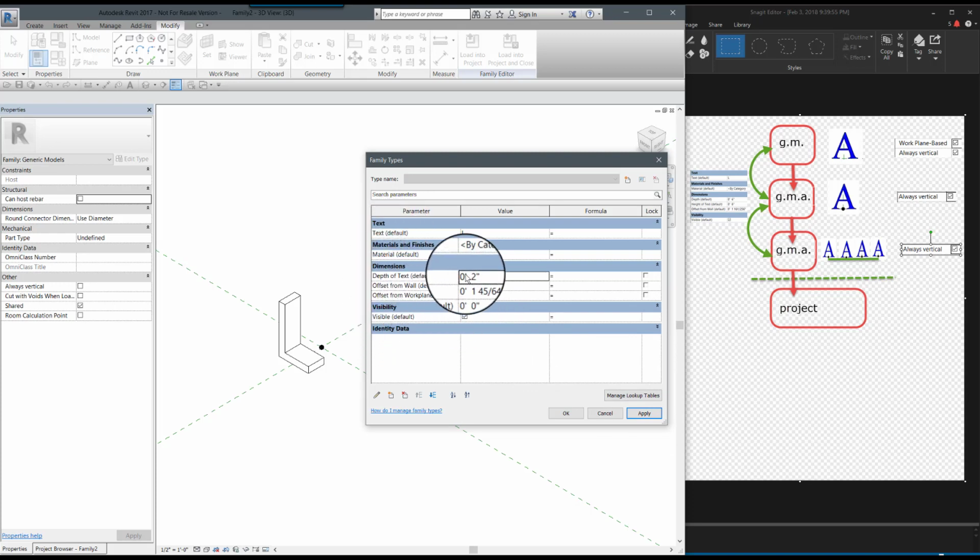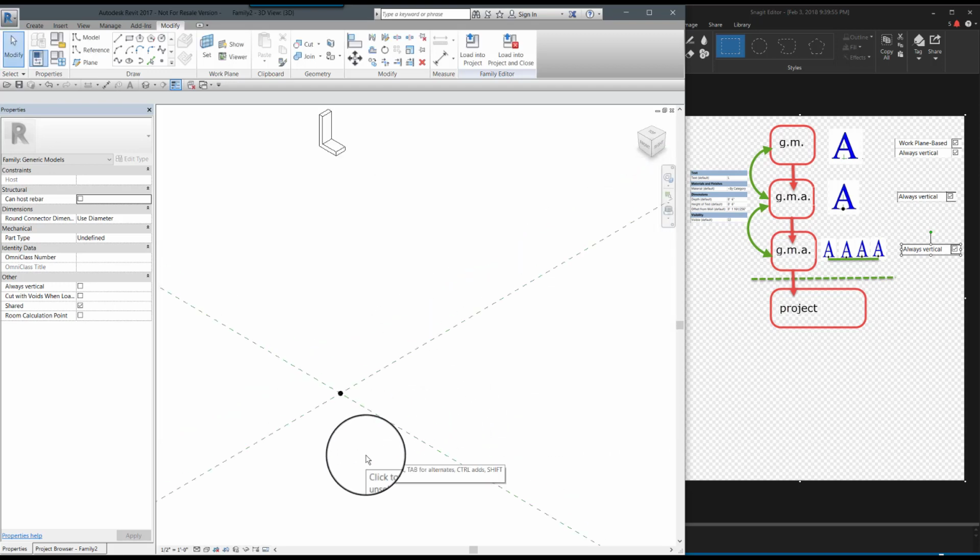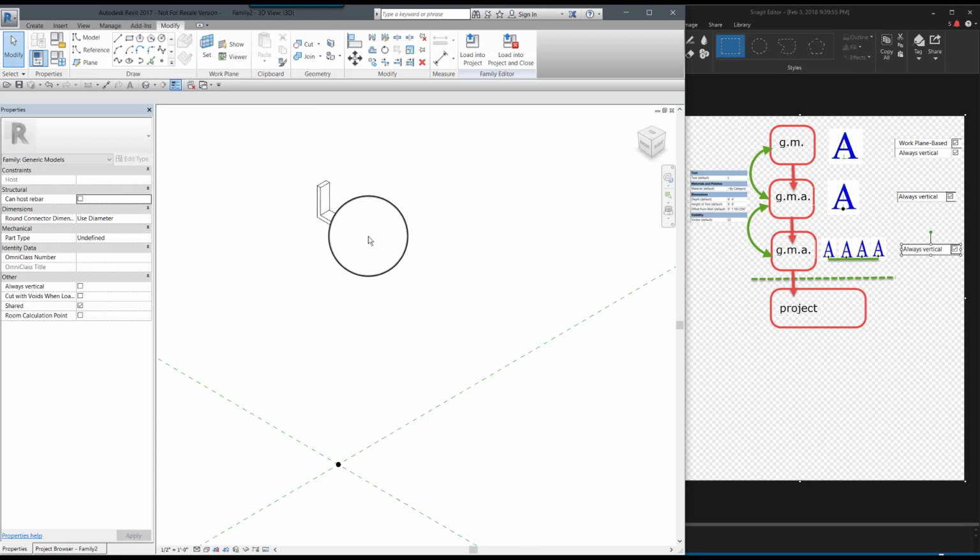The height, I don't have the height yet, so I maybe missed to pass that parameter. I will do that later. Offset from the wall, let's say 1 inch from the wall. That's fine. Offset from the work plane, let's say 4 feet. So the family should go up like this. Yes, it did. And so now the family is over here.